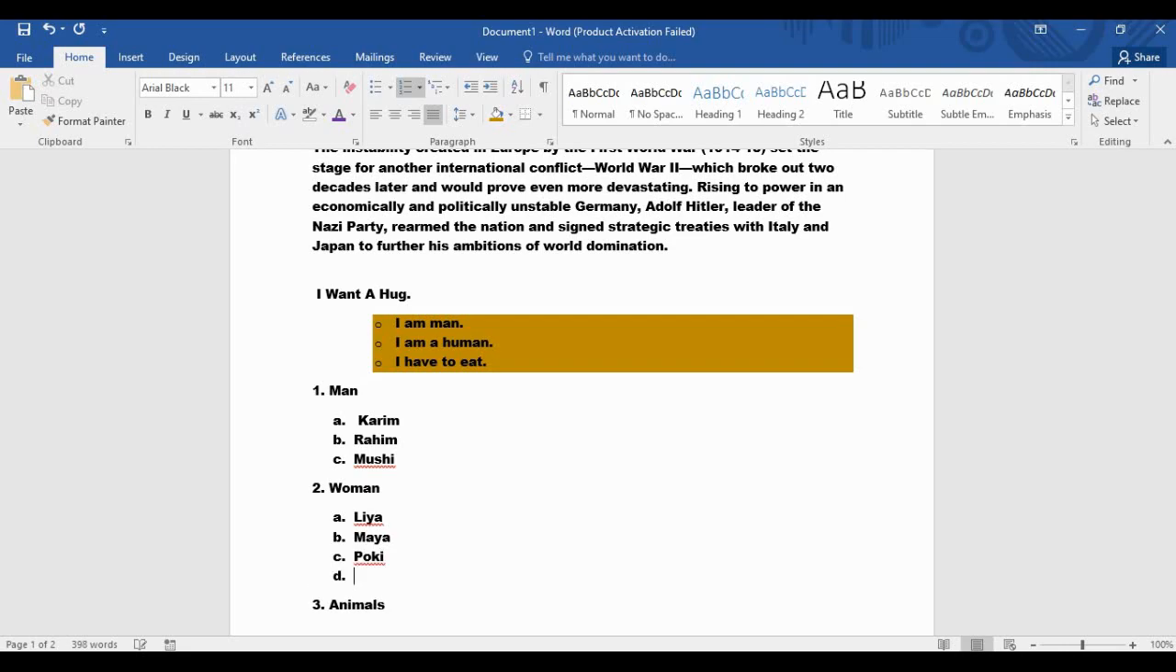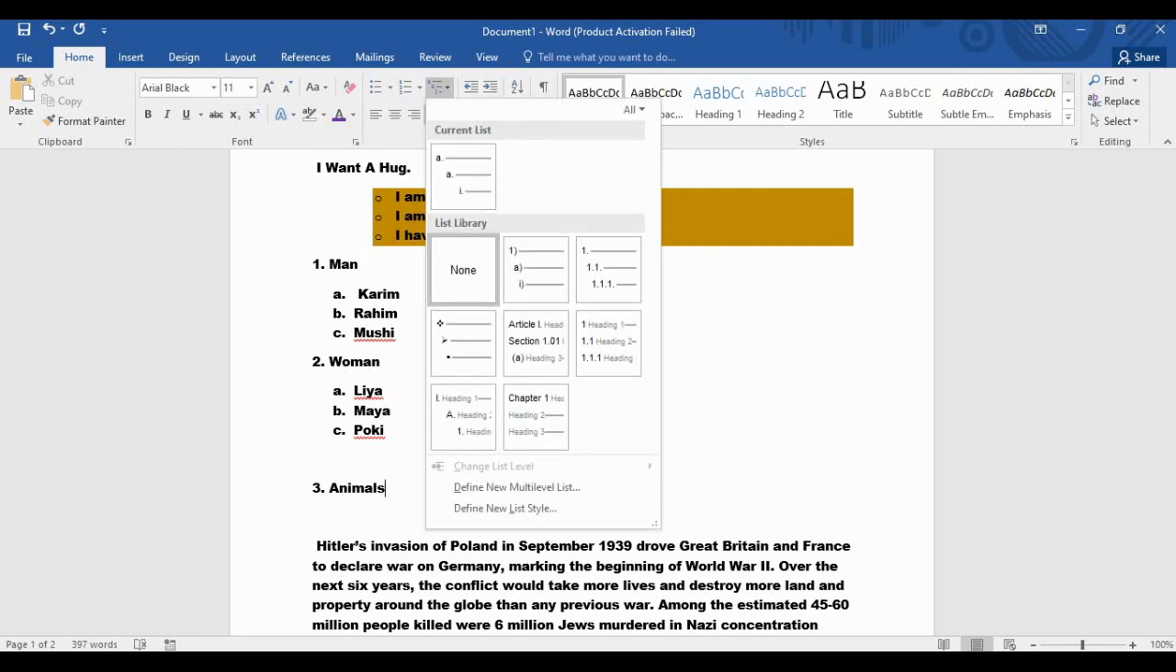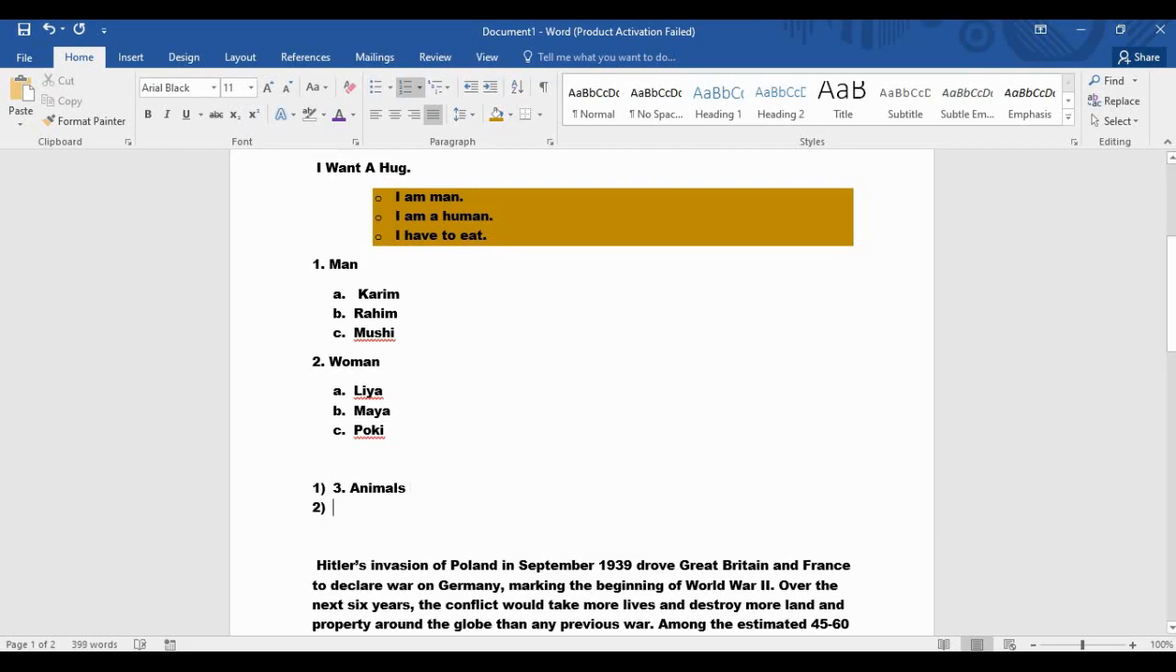So in the animals part, I will show you this time, as this is 3. If I use this multi-level list, it will change accordingly. Like choose this one. As you can see, this is already assigned as 1 and this is already assigned as 2.